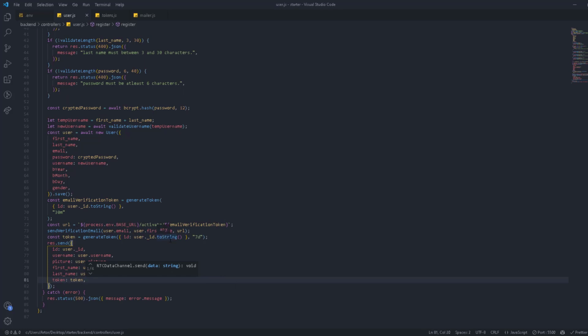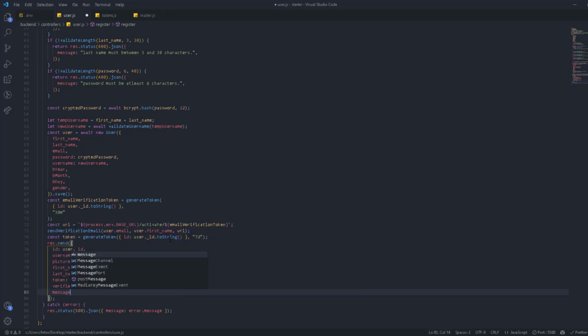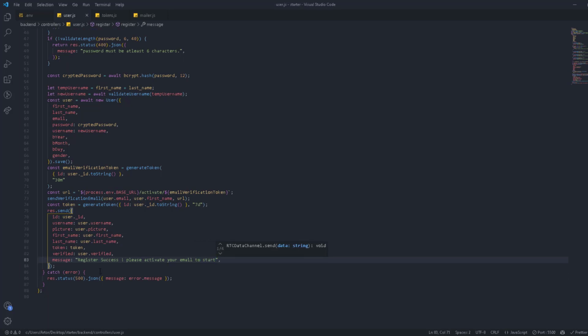Also, we're going to send if the account is verified. So we're going to have this verified right here. It's going to be user.verified, which is going to be true or false. And the last thing is going to be the message. After registering, we want to send a message to the user before redirecting to the main page. So it's going to be register success, please activate your email. Something like, please activate your email to start, for example, or whatever. So this is going to be the data that we're going to send to the user to catch.